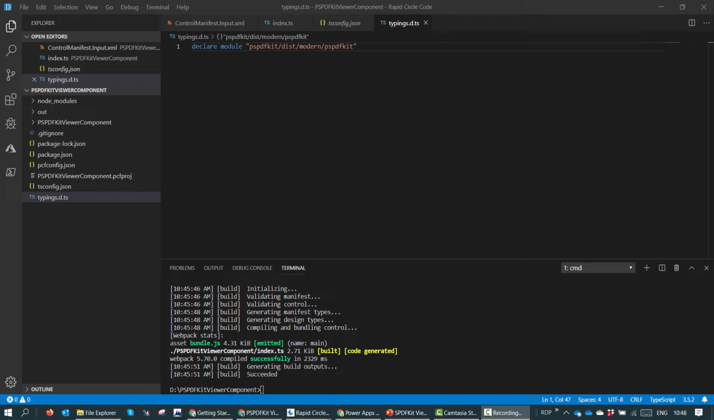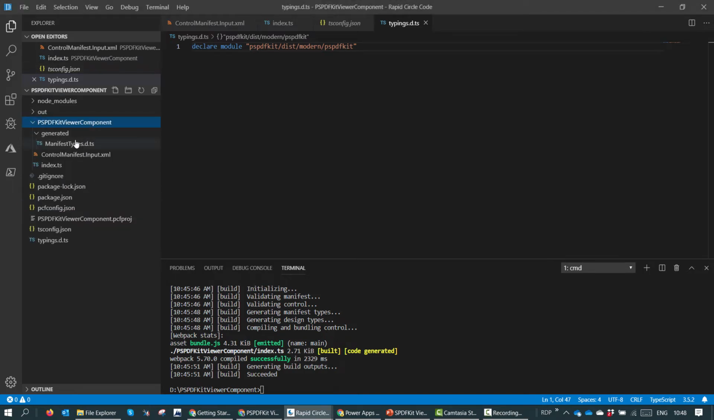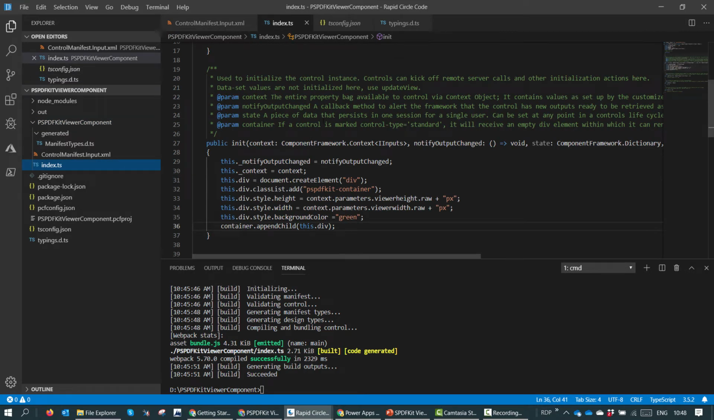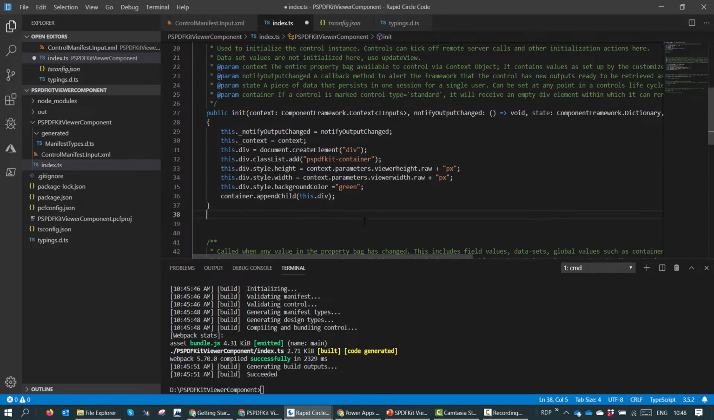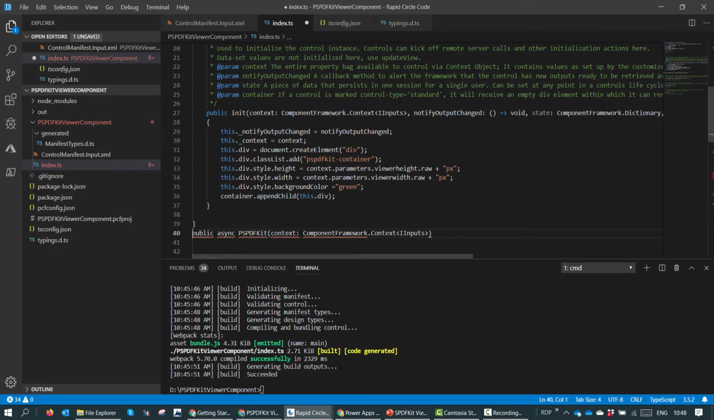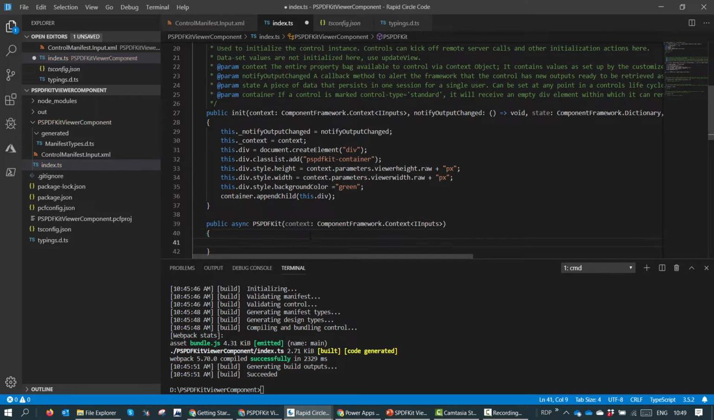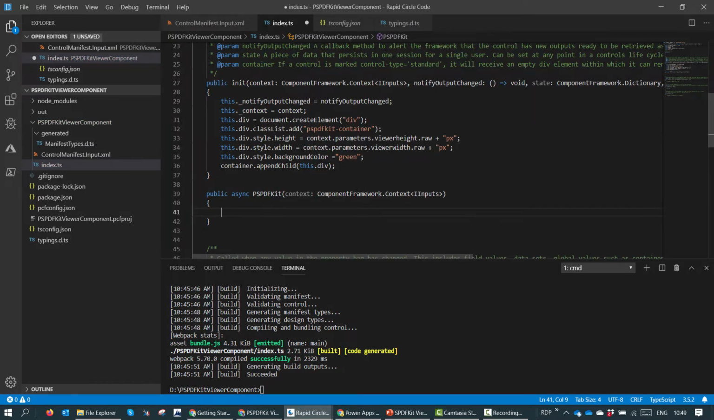Now that my module has been declared, the next thing that I need to do, I need to load the PSPDFKit Viewer, right? We need to go ahead and define it. So to do that, I'll again go to my index.ts and I'm going to create a new method. The method is going to be an asynchronous method. That means we are going to lazy load the PSPDFKit module. So this is the method that we are going to use, async method, and I've given it a name PSPDFKit.